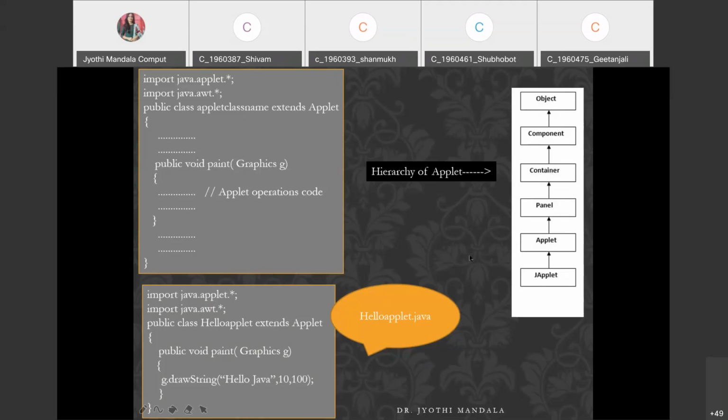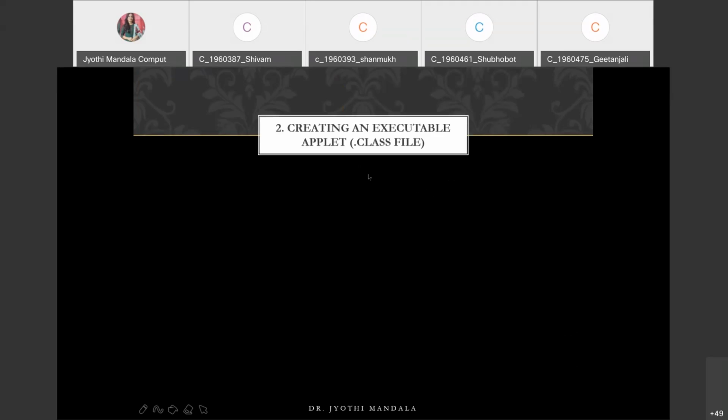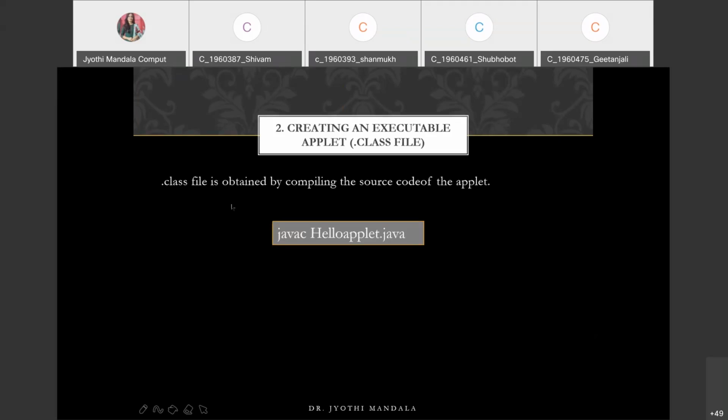Okay. And the second step, once you have written your Java code, next we need to generate the .class file. That means we need to compile our program and generate the .class file. It is a normal procedure, how we have done for the other applications, right? javac HelloApplet.java. If no errors are there, this will generate the HelloApplet.class file. This procedure is the same as our normal Java applications. We need to go to the command prompt and type this.